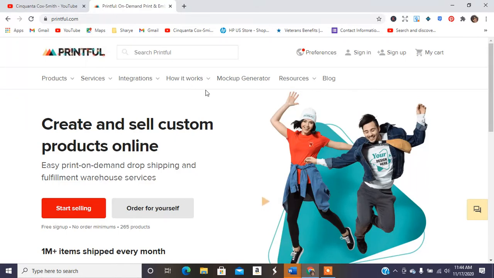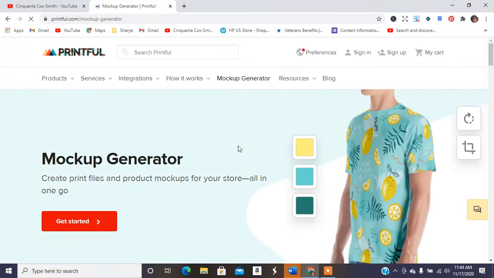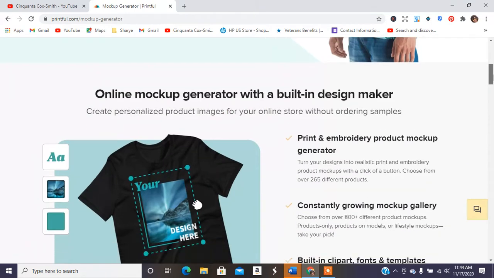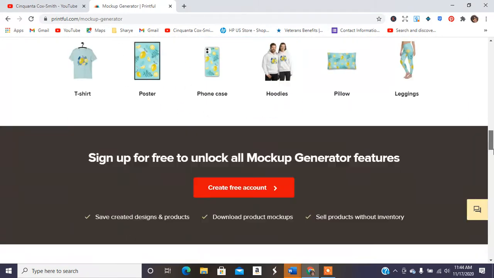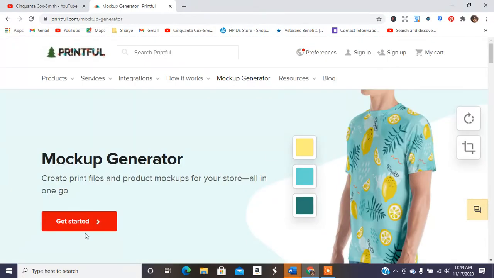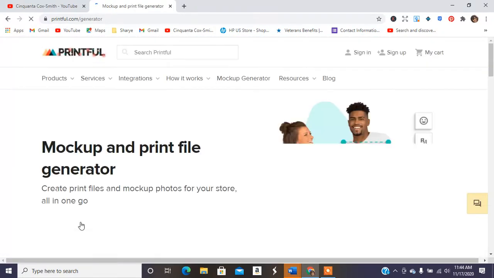So here is the Printful page. It's printful.com, and you're just going to go right over here to mock-up generator. It tells you a little bit of what you can do with the generator. You can read all of this on the page, but you can download each image that you create.